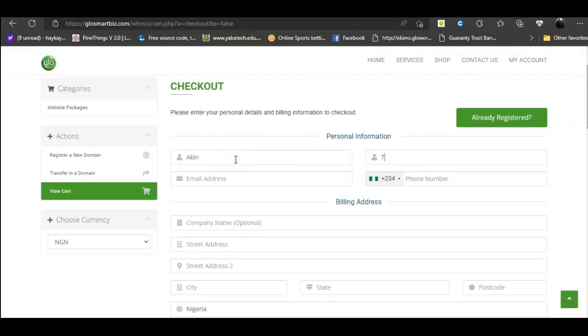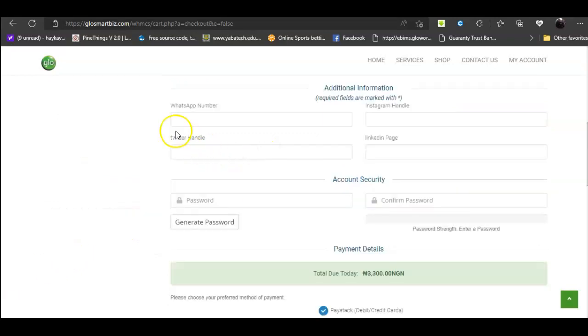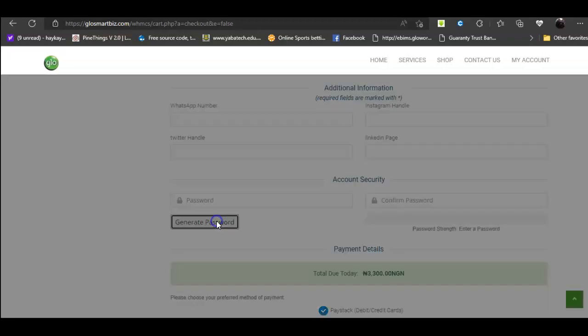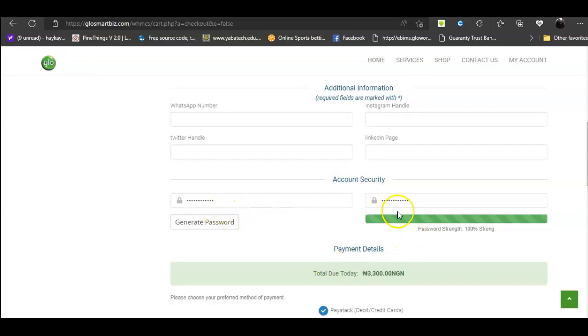Akin Tope. Then my email address, I can put akin@softtrustltd.com. My phone number. Then my company name, let me call it a real name. It's just information collection, so let me just quickly put in information here. You can put in your WhatsApp information, LinkedIn, Instagram and Twitter. For your password, you come here to generate your password, copy your password. You can see the password will fill up.